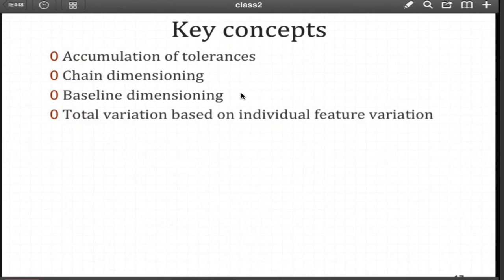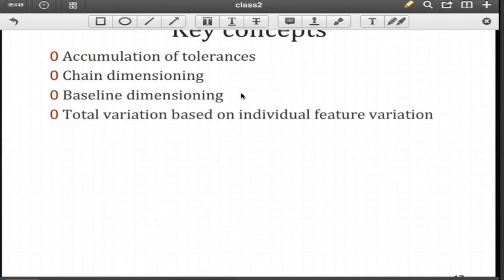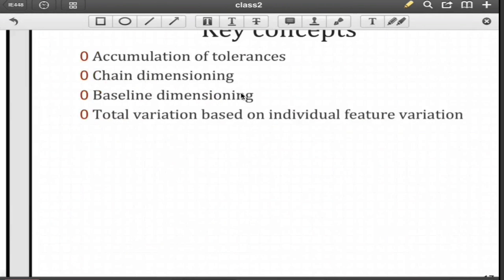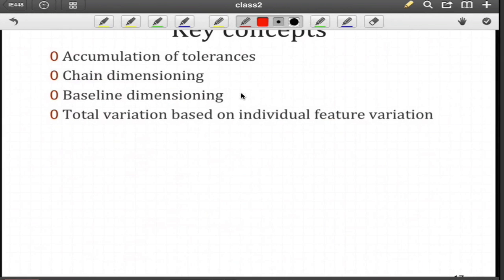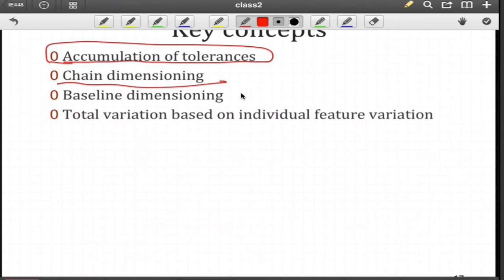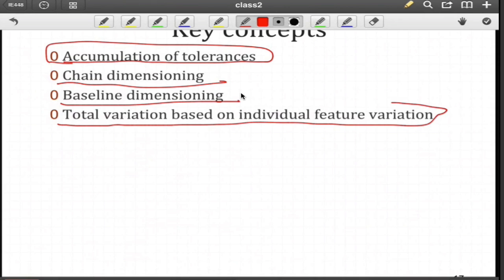So, based on what we've covered up to this point, you should understand the potential effects of accumulating tolerances. Fundamentally, it's going to increase the variation overall. And we saw different effects depending upon whether we're doing chain dimensioning or baseline dimensioning. And you should be able to cover either one of those. And our total variation is based upon individual feature variation. So keep that in mind as you develop your manufacturing system.